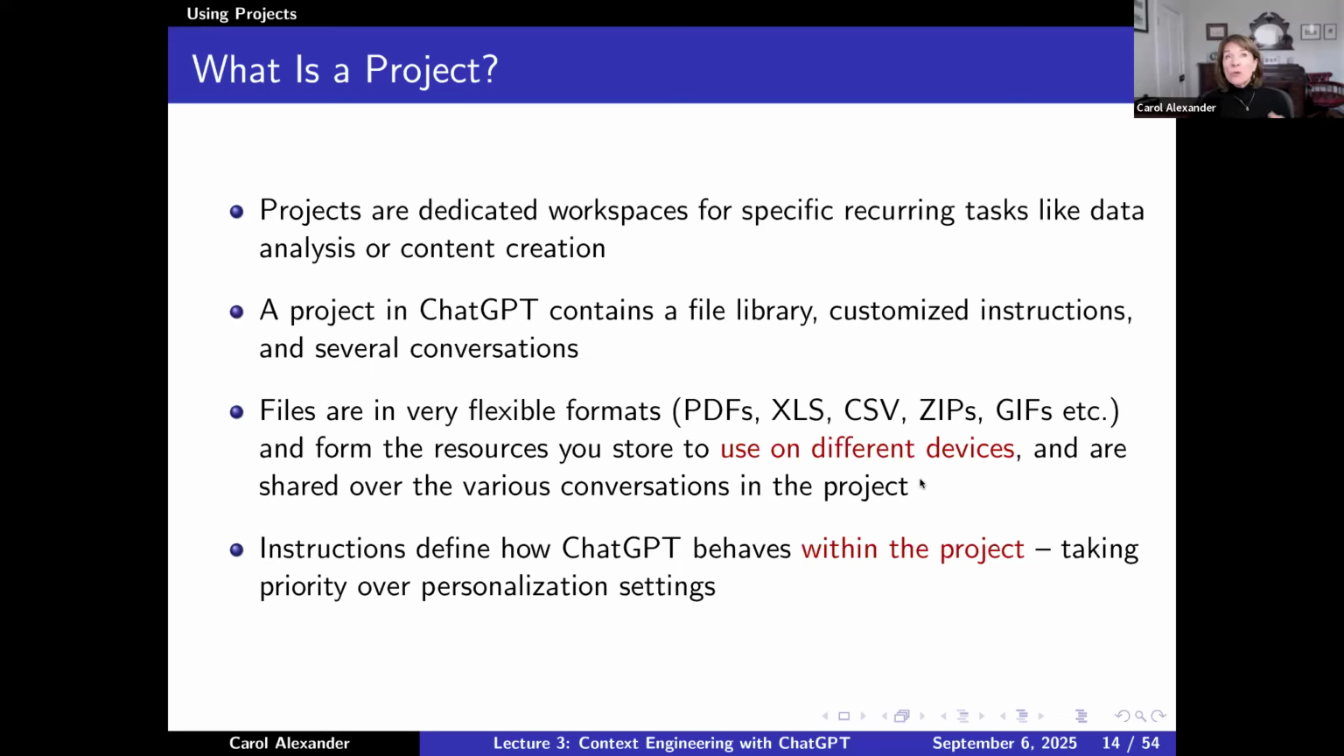And all they really are there for is to enable you to use the project when you're on the train or something like that. You don't always have to have the files available on your desktop. And they will be shared, and I'll explain how, in the various conversations of the project as well, if you use the right commands.